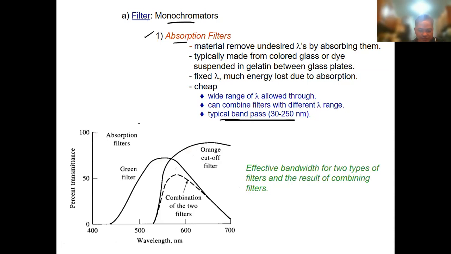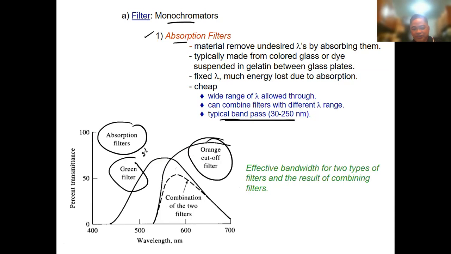So if you have an absorption filter here, okay, depending on what you have here, so the green and the orange. So this is the shorter one. If you don't want that one, you have what we call a filter that cuts it off. So only the orange, okay, will be used. Or sometimes you can cut that off and you have what we call the green. So the filter will absorb the material, or we could say the light, based on the wavelength. So effective bandwidth for two types of filters and the result of combining what we call filters.